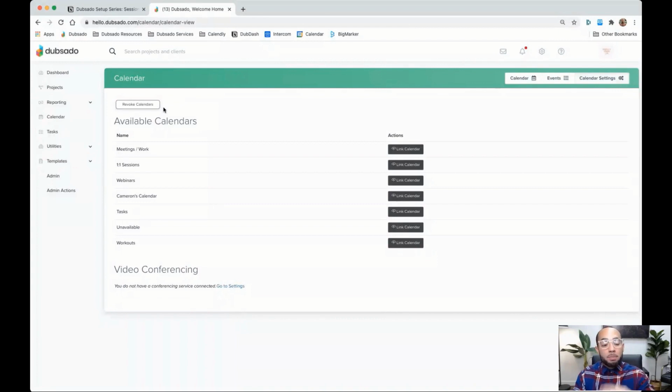And once you get it brought in, as you can see, all of the available calendars underneath that account will be available for you to link into Dubsado. So that way, if you have meetings, work, and this is actually my calendar here, but if you have workouts, different things like that, all of these separate calendars will be able to be brought into Dubsado. And when you're talking about the scheduler and different things like that, it can cross-reference whatever calendars you have being brought in and also export onto those calendars.